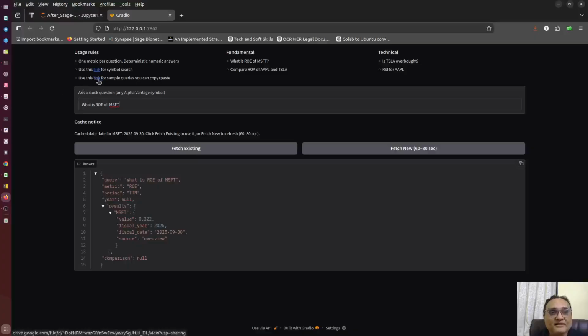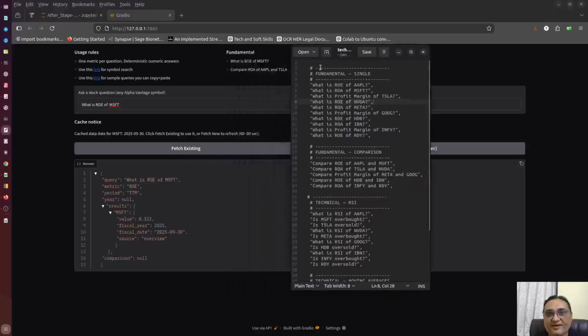Here there is another link which provides some sample queries. Here are some ready-made queries. In the fundamental analysis of stock, what is ROE, return on equity of Apple, AAPL? These symbols, AAPL stands for Apple, MSFT stands for Microsoft, TSLA for Tesla, that you can find from this link. And this whole list of queries you can find from this second link. So you can easily copy paste directly from here to here.